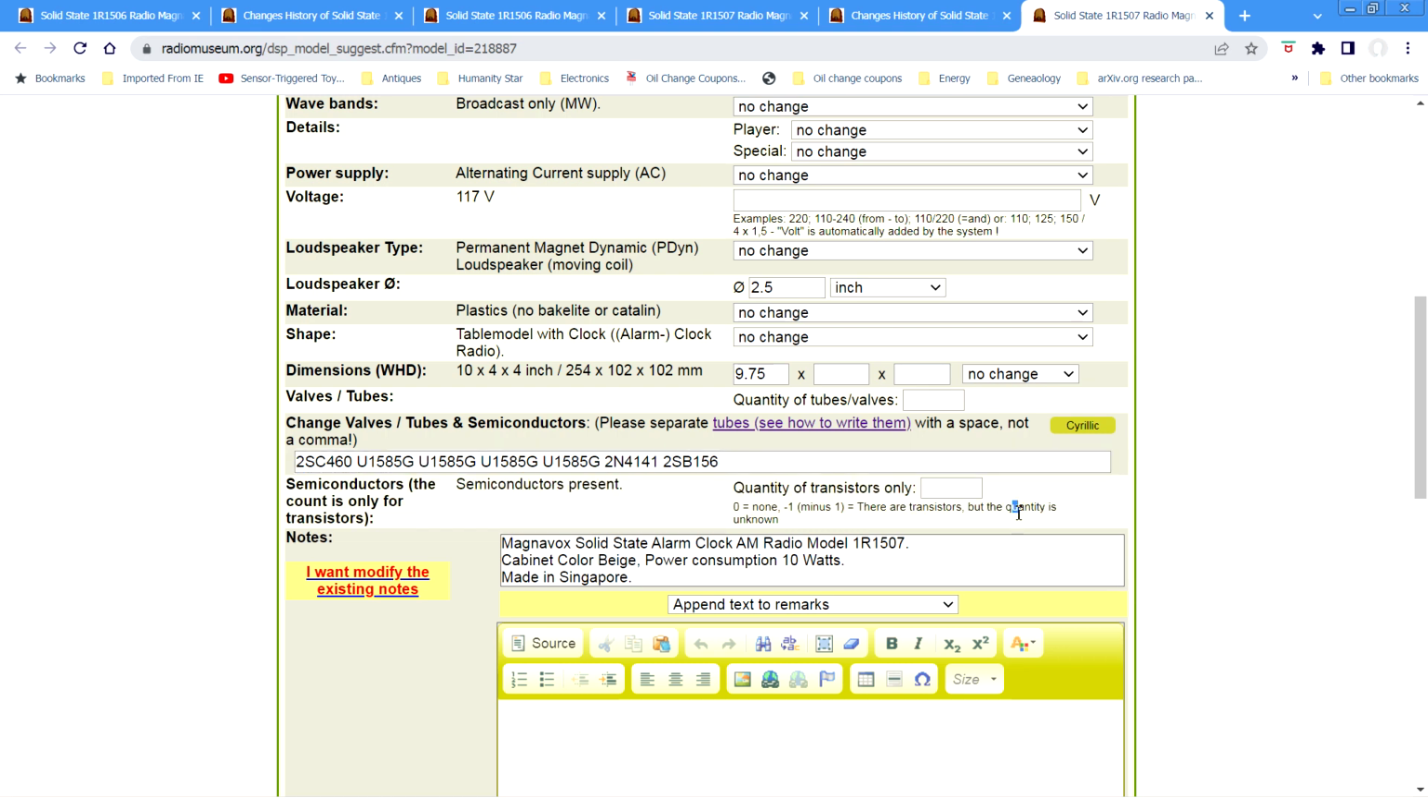Okay, now let's go down to this one. This said semiconductors present before. That's because someone put a -1 in this field here, and that means there are transistors, but the quantity is unknown. Well, we now know the quantity is 7, so let's put 7 in there.